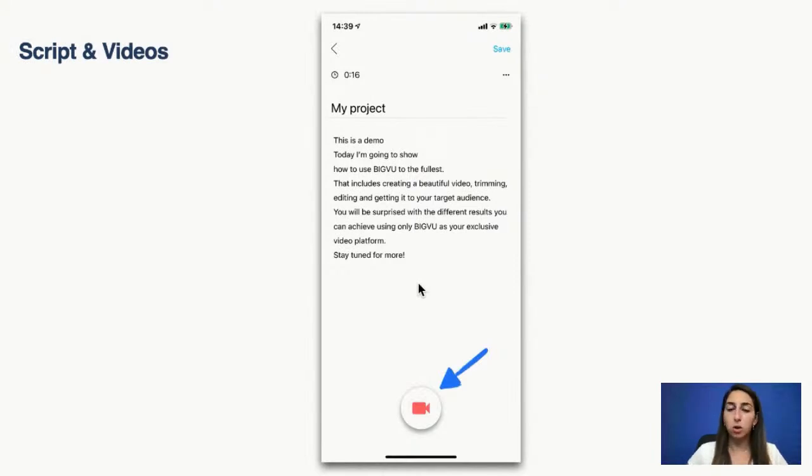So we chose the teleprompter option. And if we chose this option, we must write our own script. So you write your script, you write your headline, and if you want to start recording, you click on this red camera.